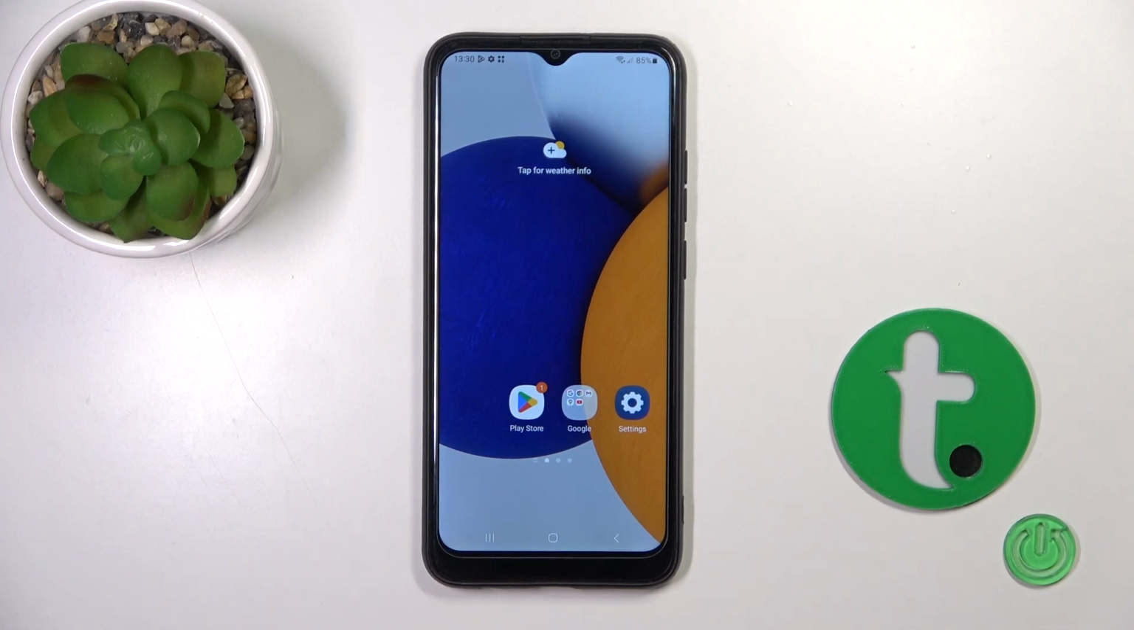Hi, today I'm here with the Galaxy A03 and I'll show you how to customize the always on display option on this device.